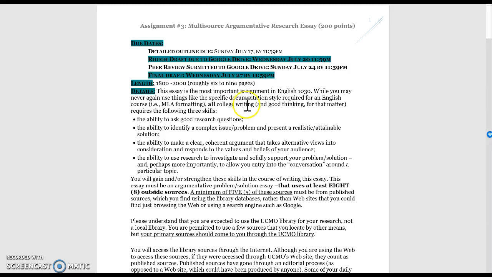So you can see up top the important due dates. We've got the detailed outline, the rough draft, peer reviews, and of course the final draft. So you actually get 10 whole days to work on this assignment, which I know isn't all that much, but remember again, this is a summer class, so things are accelerated. I have given you the most time to work on this essay because it's the most complicated.